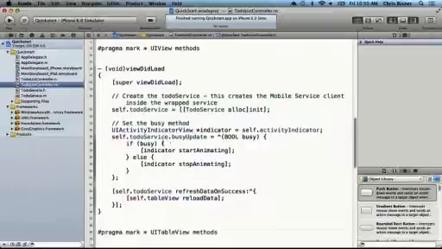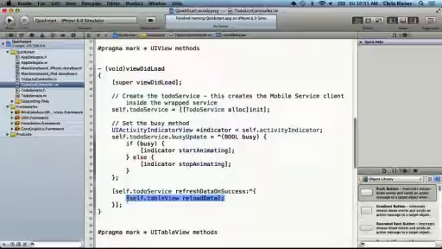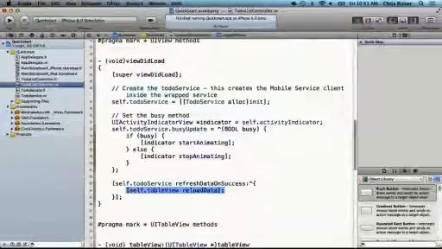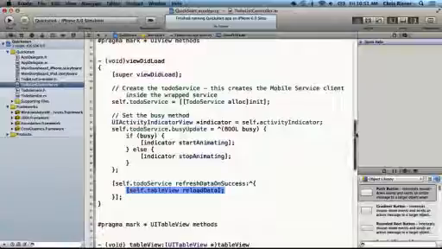We then set up a UI activity indicator so that whenever we're busy, we show the indicator on the UI, and whenever we're not busy, we stop animating it. The last thing we do is we call refresh data on success. Notice that this is the block we sent in, which is that completion block. So when we're done pulling the data from the server, we want to reload the data on our table view. So we've filled our local item array, and now we want to reload what it's tied to, which is the table view.